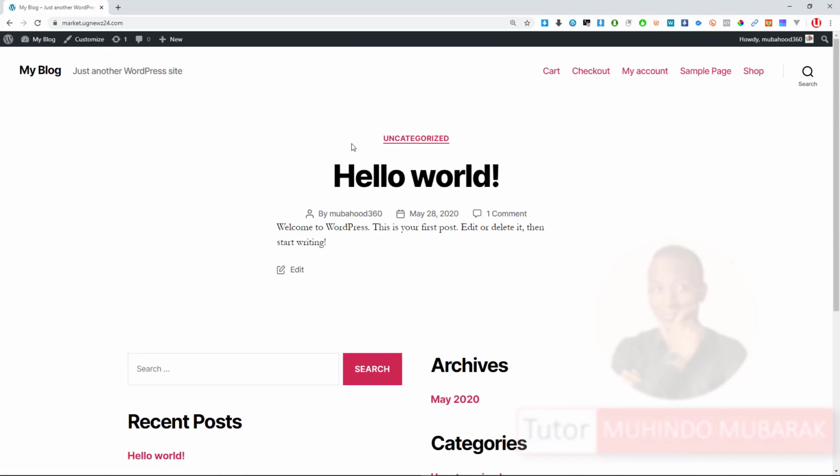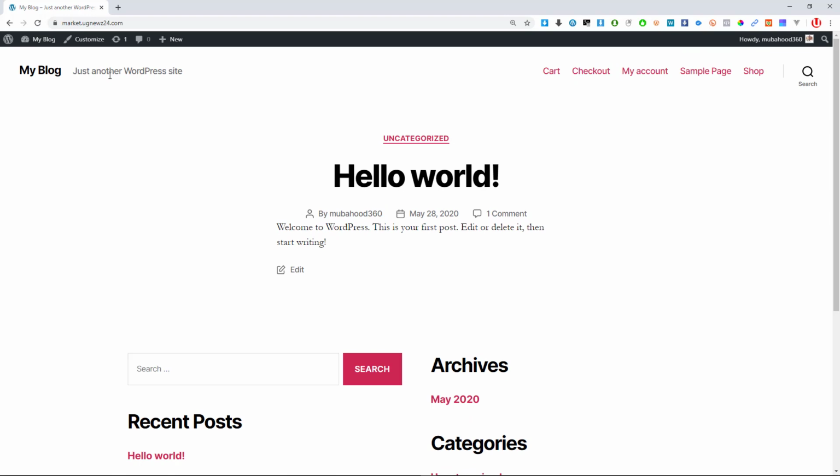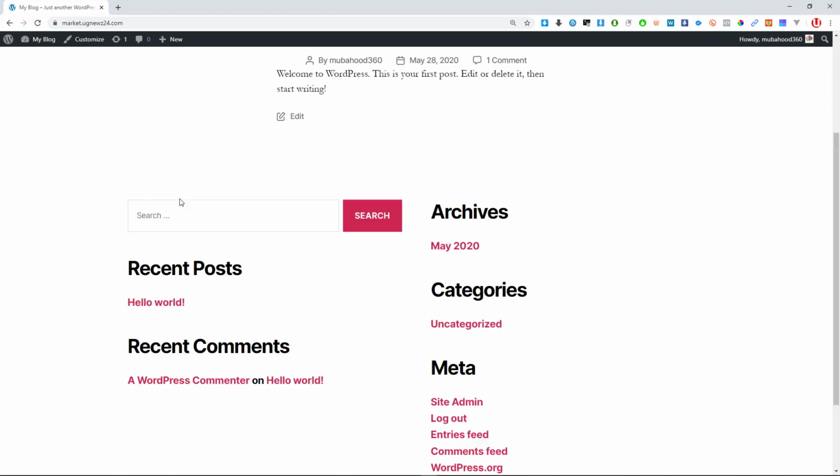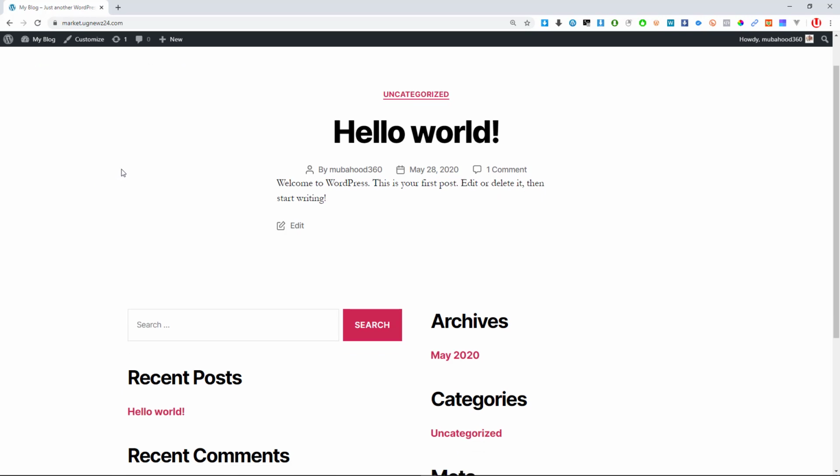Today we're going to learn how you can find the right purchased theme for your website and how you can install it as well. As you can see, there is no purchased theme or custom theme. There is only the default theme of WordPress installed in my website.